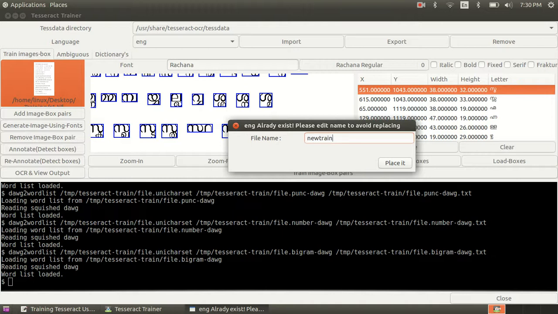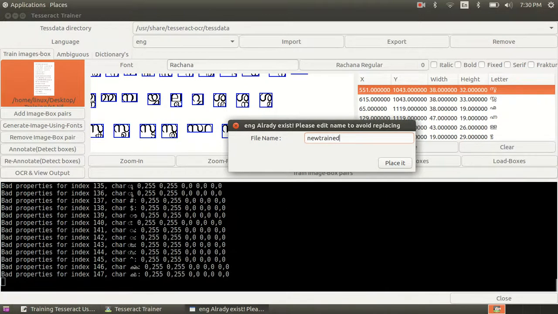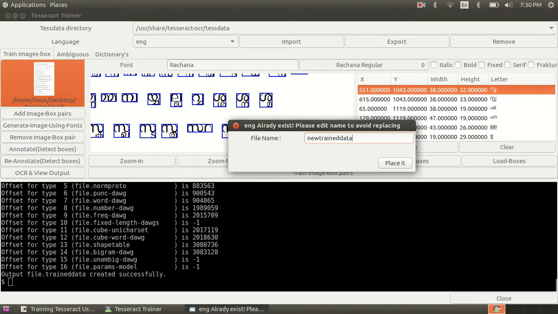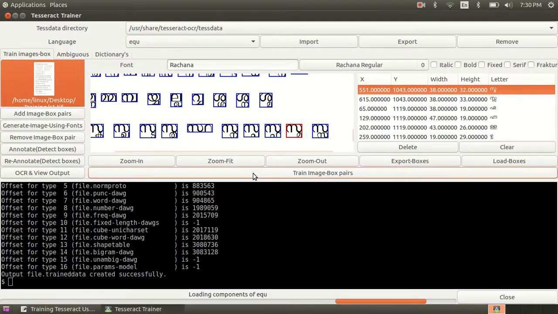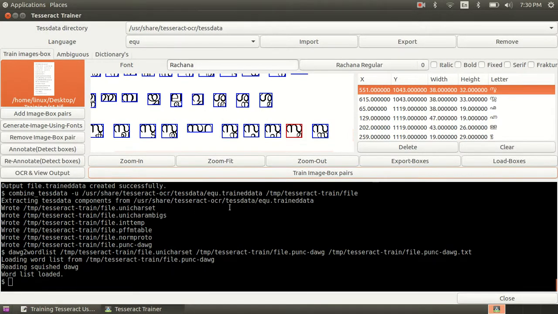New train data. Okay, I'm going to press play. So it requires a password in order to copy the new train data to my Tesseract data directory, that is user share tesseract-ocr / tessdata. I'm going to give my password.